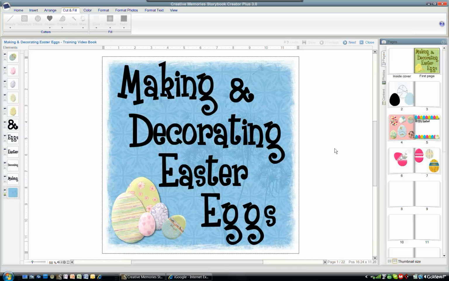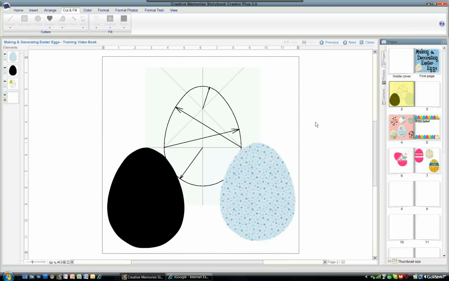And right now Creative Memories doesn't have the shape of an egg, so first we have to create our own custom shape. So what I did is I went to the internet and I found the picture of this egg right here, and I will show you how I found it.